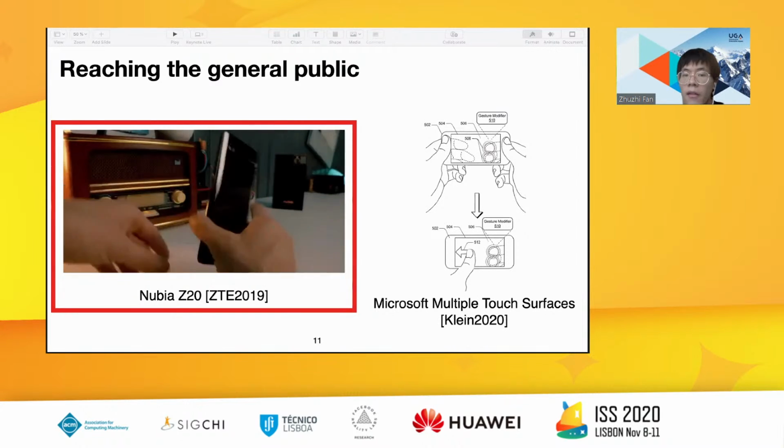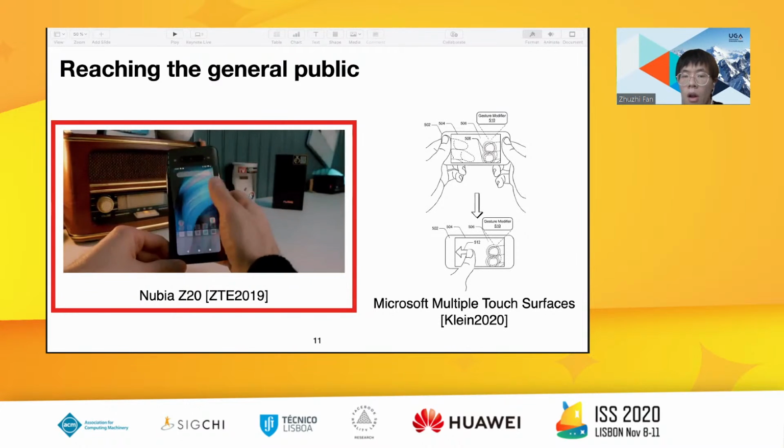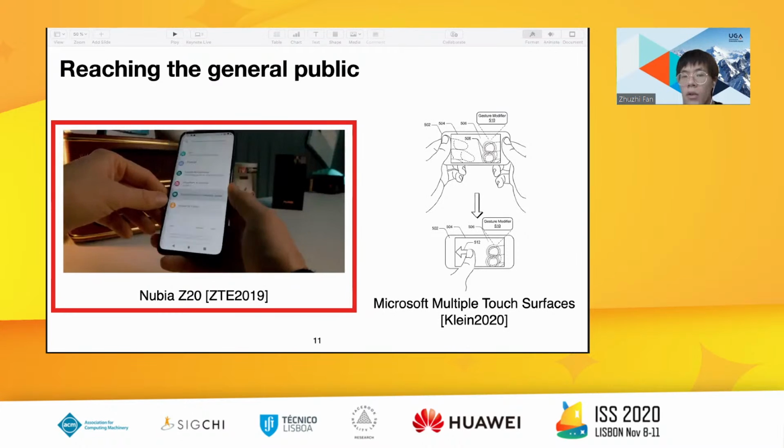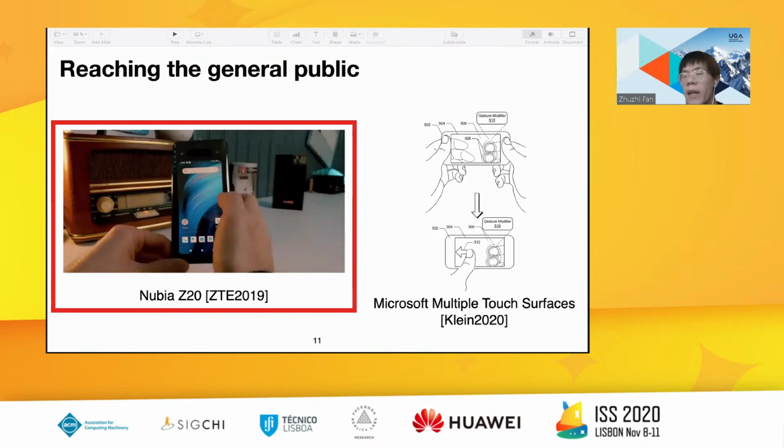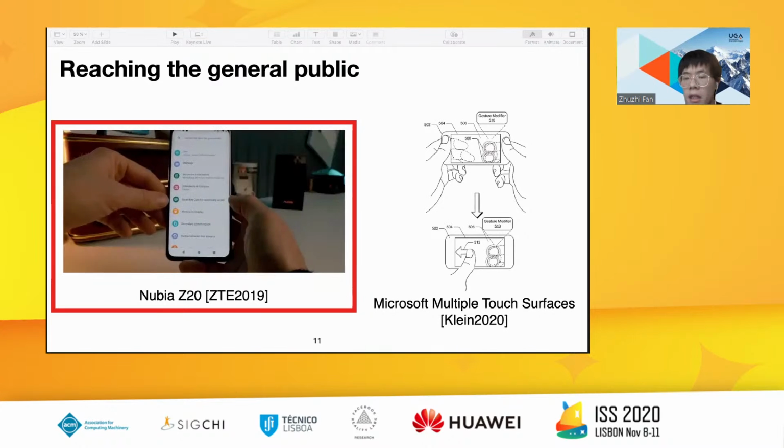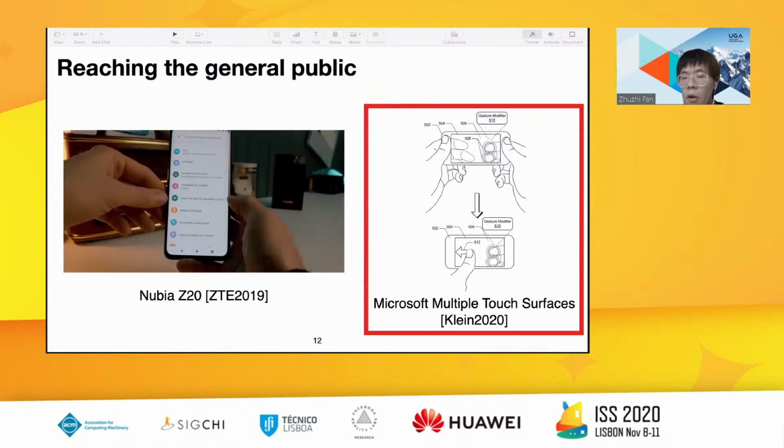ZTE designed a phone with a second touch screen on the back, which allows users to make touch input at both sides of the smartphone. Microsoft also issued a pattern for back-of-device interaction.